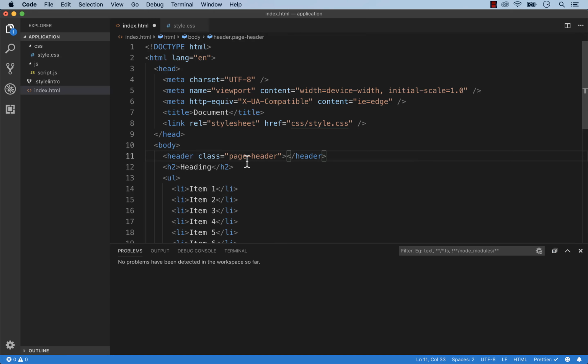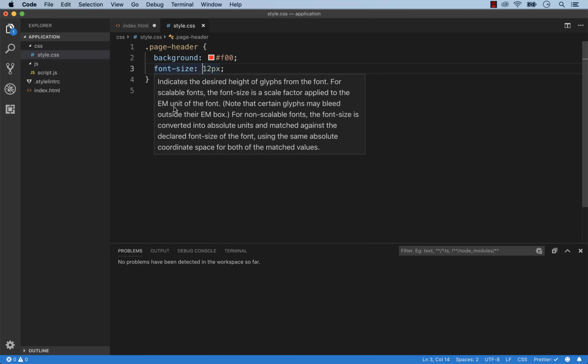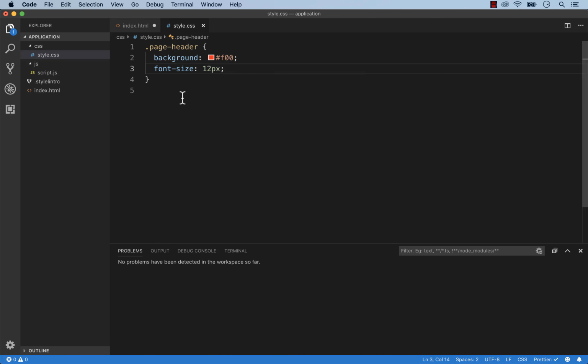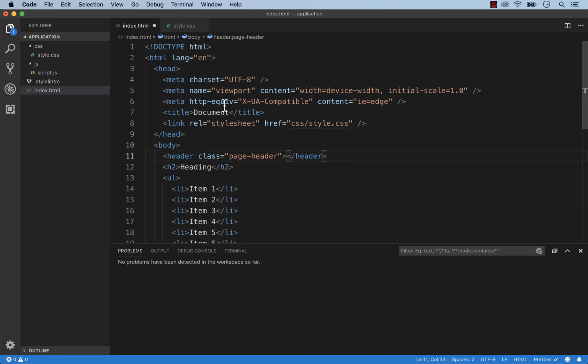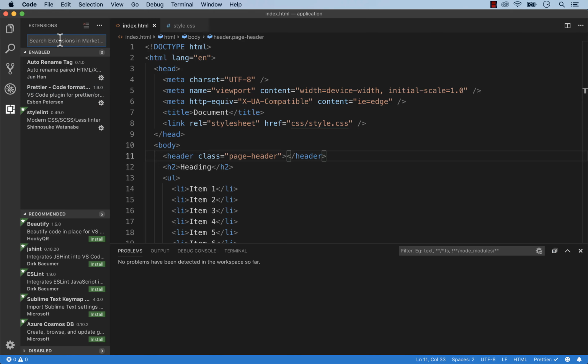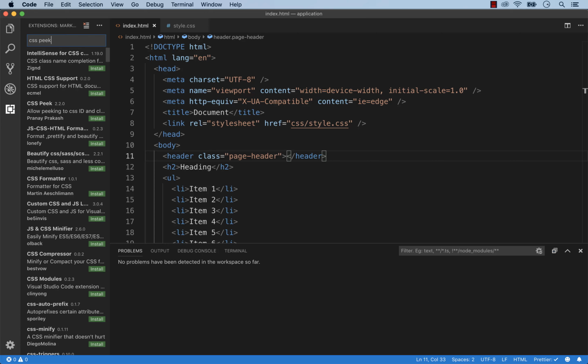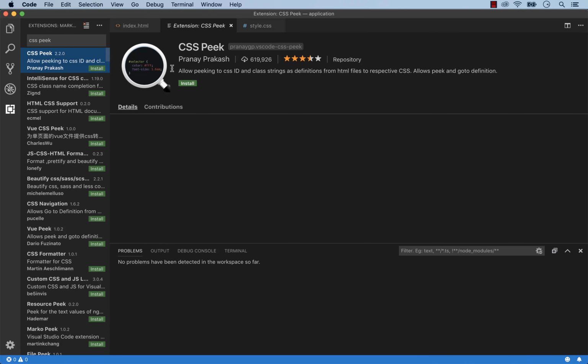Now to see the CSS styles written for the class pageHeader, we have to go to the CSS file and then search for the necessary class. It's not really convenient. For now, we only have one CSS rule, but what if we had 100 CSS rules? Then it would not be convenient at all. But with the extension CSS Peek, we can turn this problem into a convenient solution. So let's install CSS Peek. Click on this icon and search for CSS Peek. Then click the Install button.